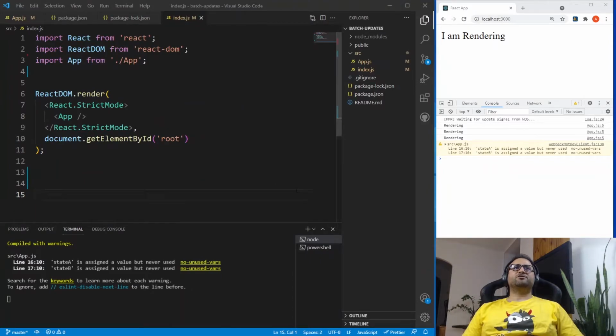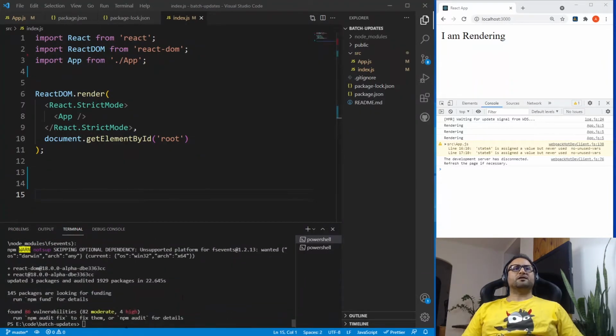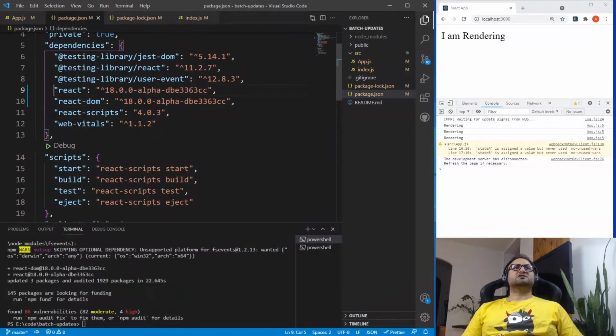But before I do that, of course, I need to install the latest version of React. So let's go ahead. We install npm i react@alpha and react-dom@alpha. As the name suggests, it's an alpha release, so of course, we should not be using it in our production environments. The updates are done. Let's quickly have a look at our package.json. As you can see, we have the 18 version, which is pretty nice.